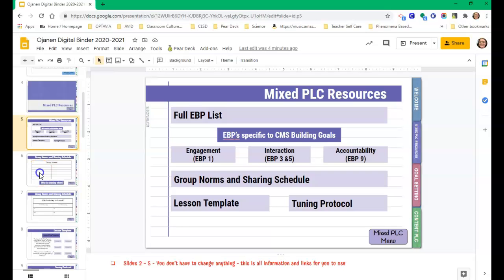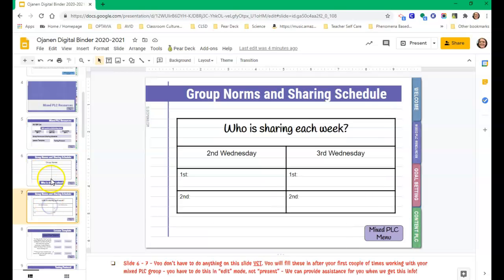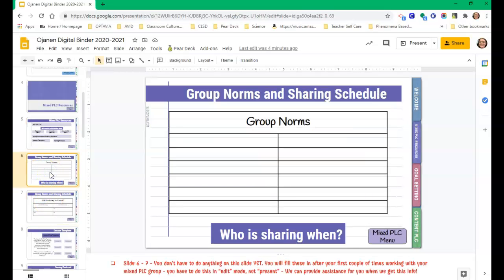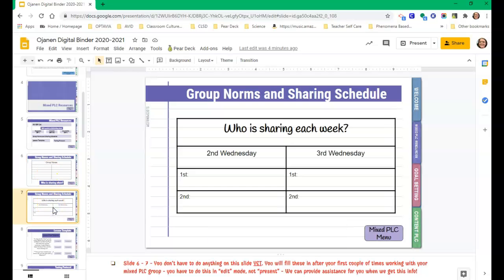When we move on to slides 6 and 7, these are slides that you are eventually going to be updating with the group norms that your mixed PLC group comes up with, as well as a schedule for who is sharing each week. For today, we aren't going to fill these in, but once you receive your groups next week, these are things that we are going to start working towards filling in.